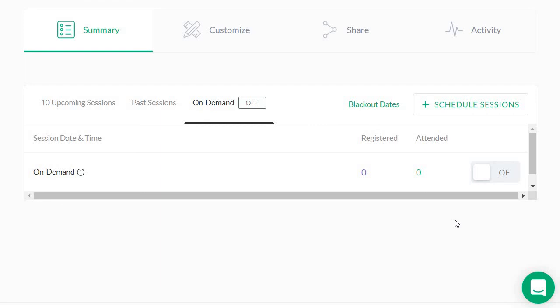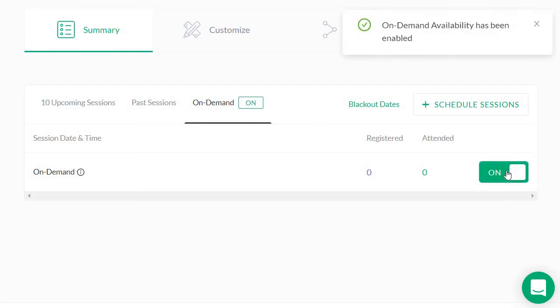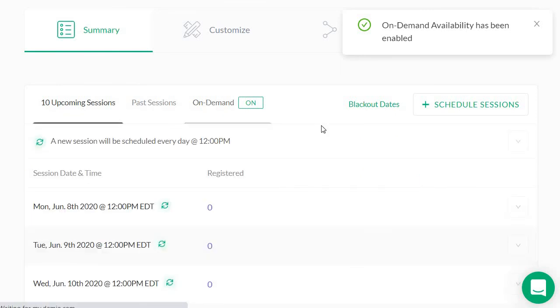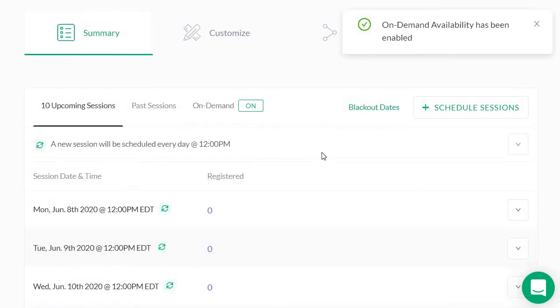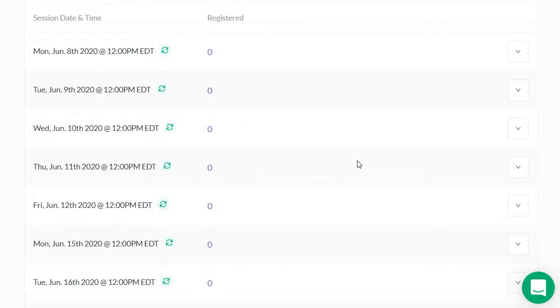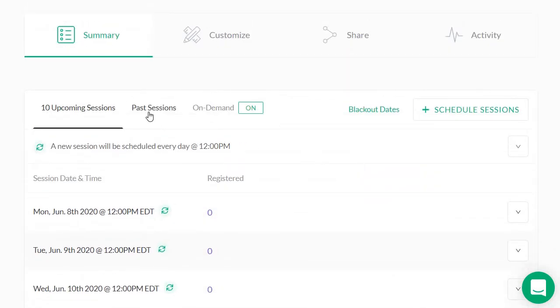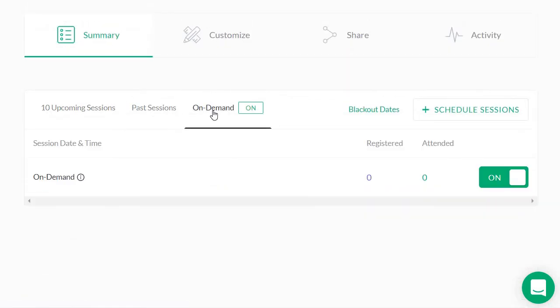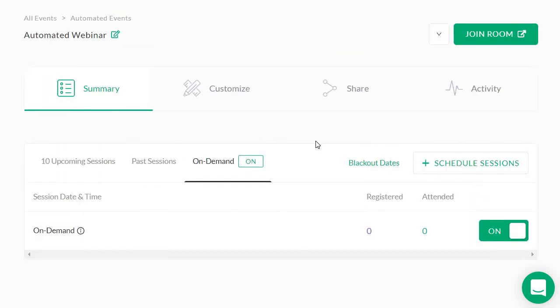Plus, what makes it cool is that you can actually add the on-demand option as well with the sessions that you have right here. So you can actually combine both of those, which is pretty cool. Okay, so we have all these days here where it's going to be happening, and of course past sessions, and of course we have on demand. So that's pretty much how we set up the summary.